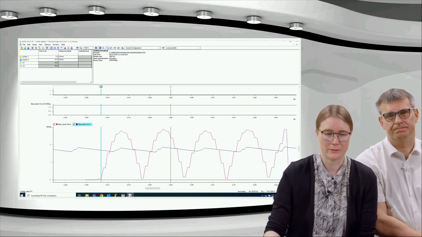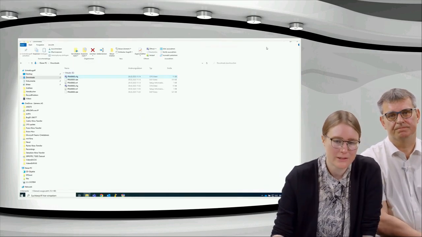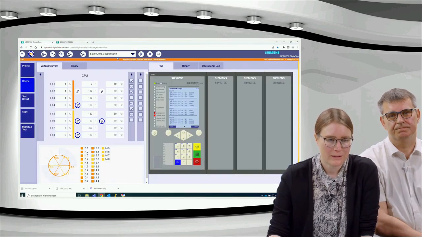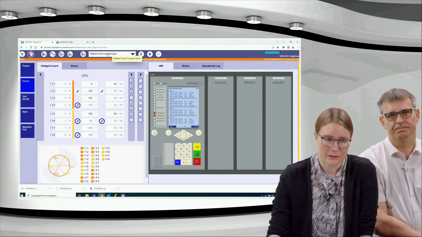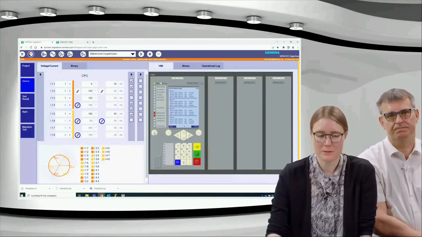Okay, thank you, Gert. So close this record and jump back to the digital twin. So stable condition, coupler open, are once again our pre-fault condition. So I check these values and clear the LEDs.